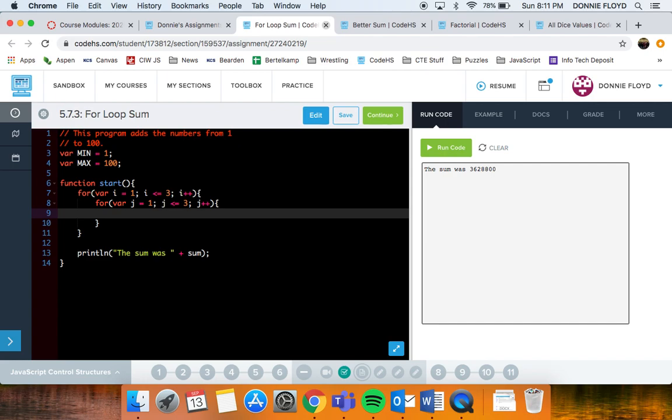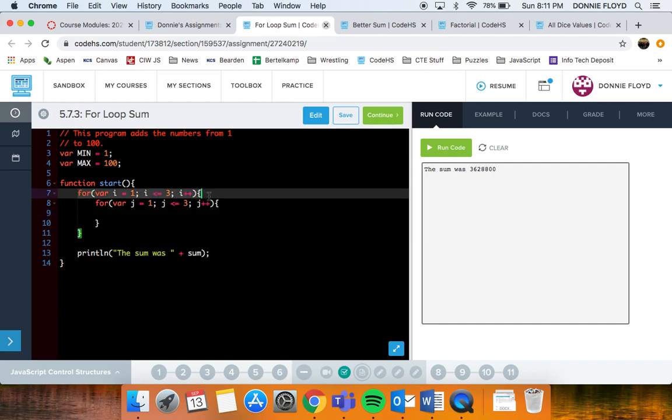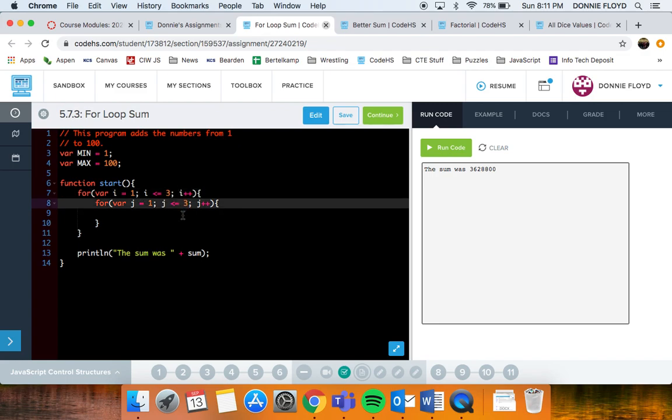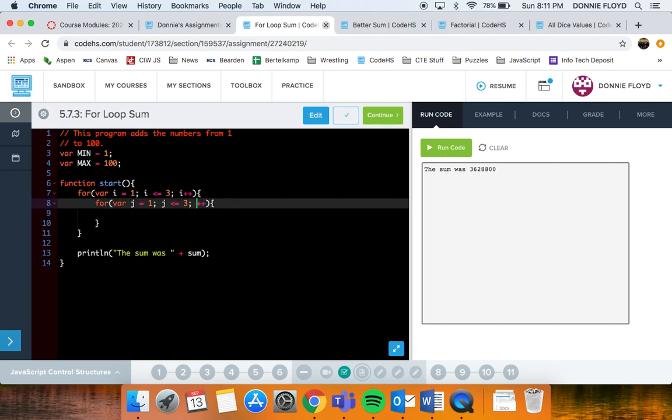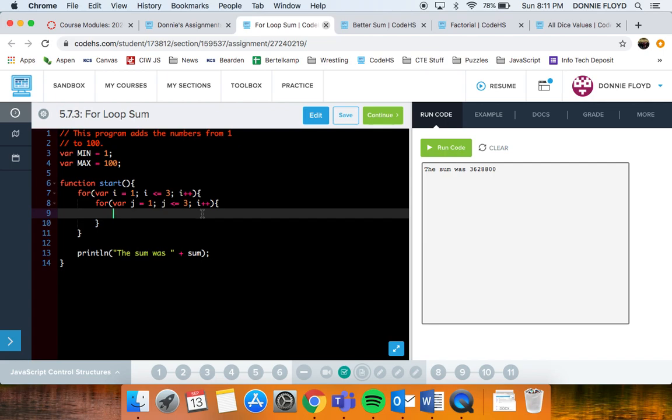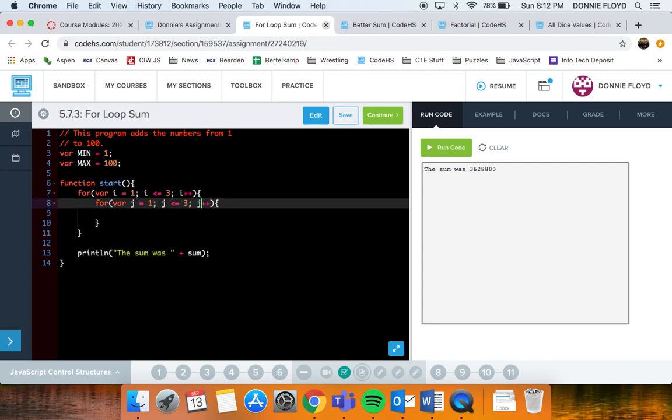Now I get a lot of students that just copy and paste this one and then change the i's to j's. Totally fine if you do that. However, a lot of people forget to change all of the i's to j's, and they leave this one as an i. This is going to cause you to have an infinite loop because j starts at 1. It is not increasing because you're increasing i, so j is always going to be less than 3, and that loop will loop forever. So make sure that all of these variables are the same and all of these variables are the same.